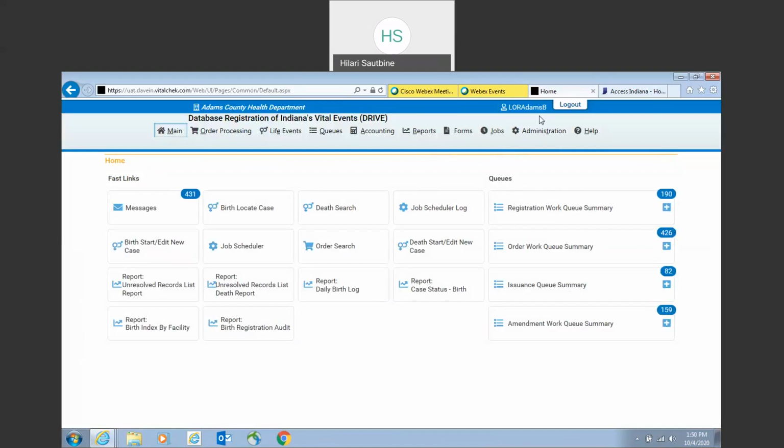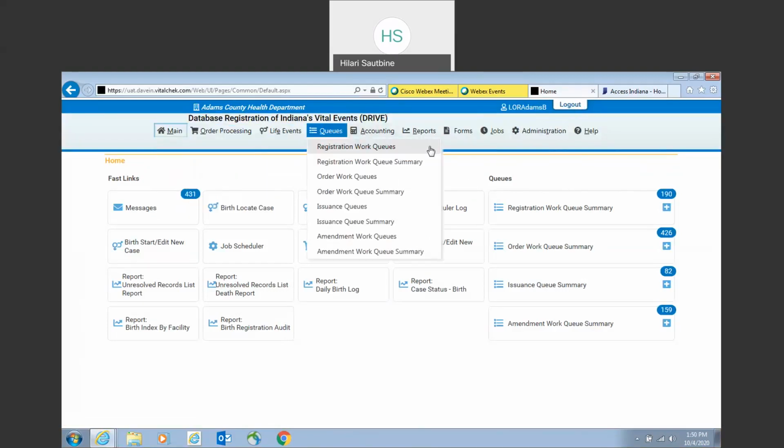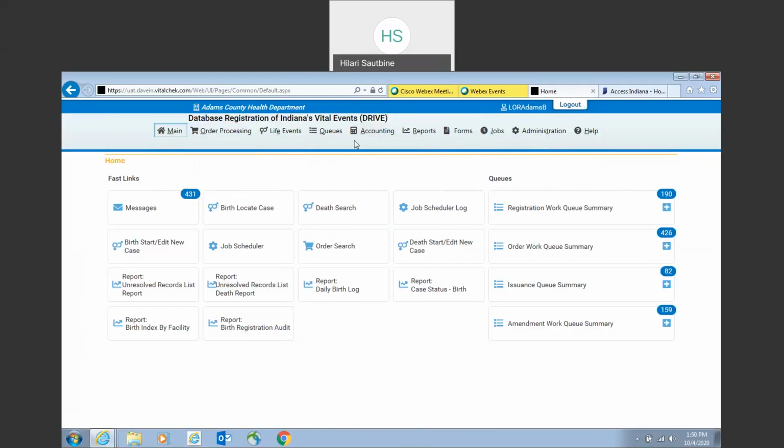At the top of the page, you will notice a user ID, as well as the facility that that user is affiliated with. You also have a logout button over here to the right. The next line is your menu bar, and you'll notice there are several menus, and depending on the permissions a person has is what menus will be displayed.